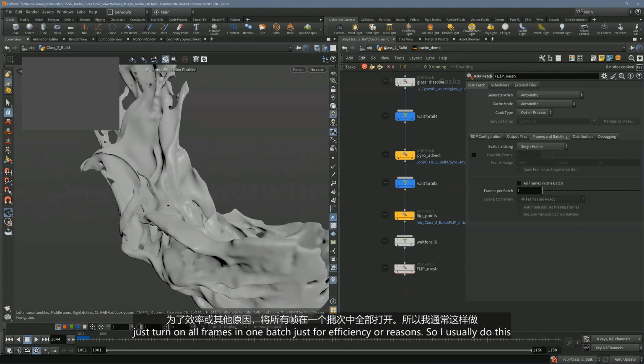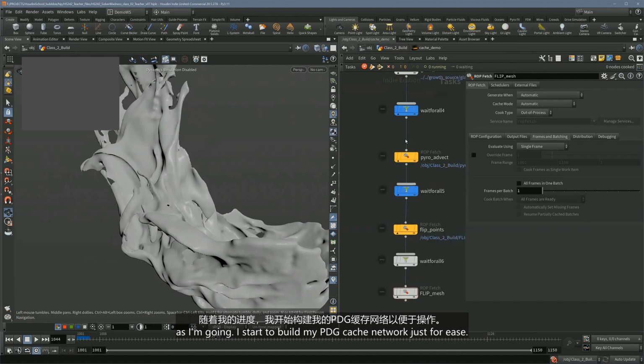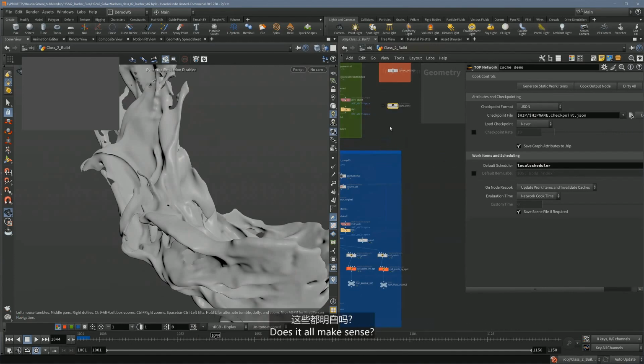So I usually do this as I'm going. I start to build my PDG cache network just for ease.